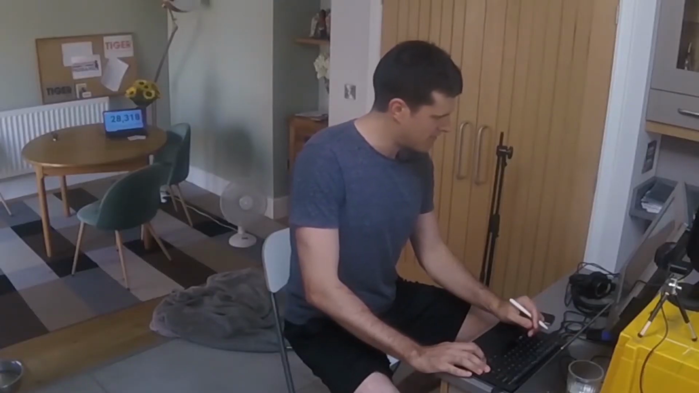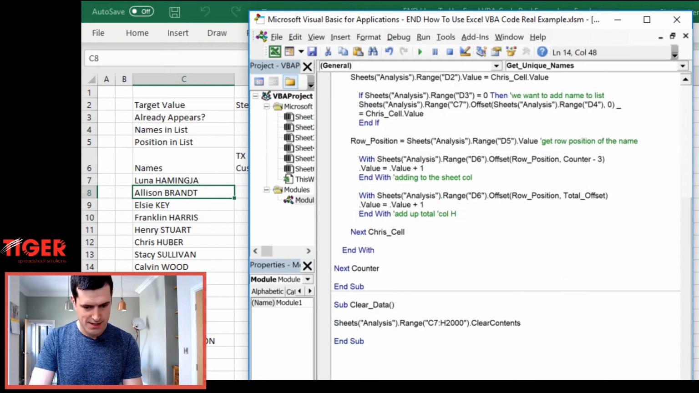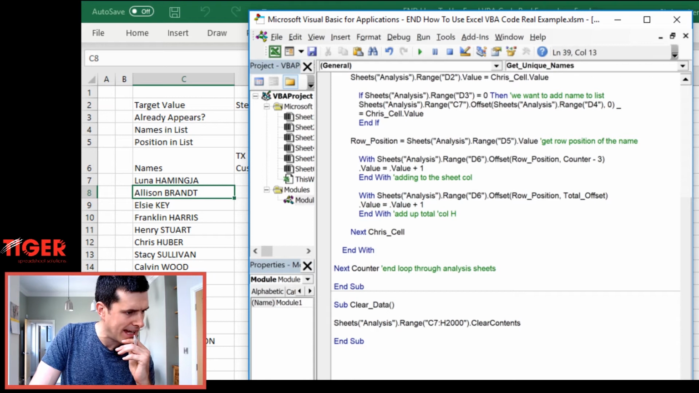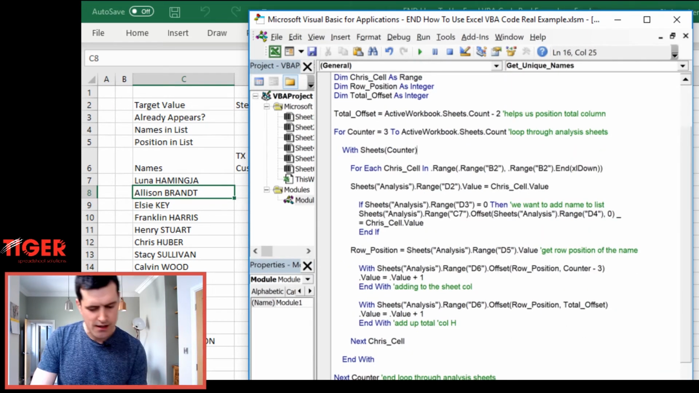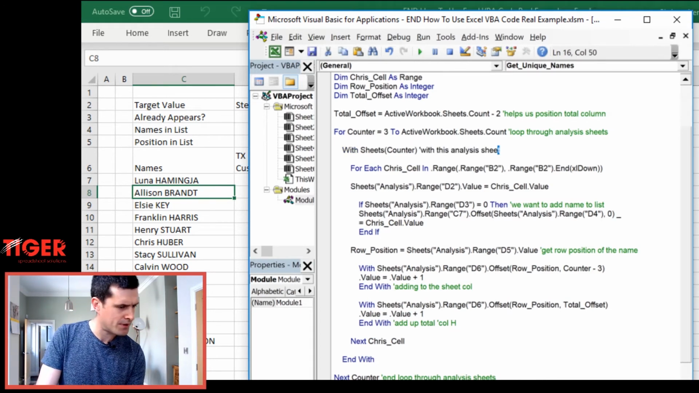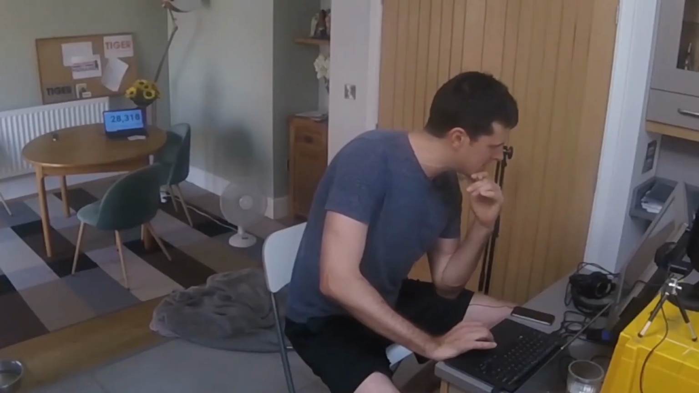Now this is the beginning of a loop, so we can also put this annotation at the end of the loop. That helps us identify the beginning and the end of the loop. So just copy that comment down. I'm going to say end loop through analysis sheets there. With sheets counter, okay, let's say with this analysis sheet here. And again, because this is a With, there must be an End With somewhere. So we can copy this comment down, Control V, paste it in, and just say end with this analysis sheet.